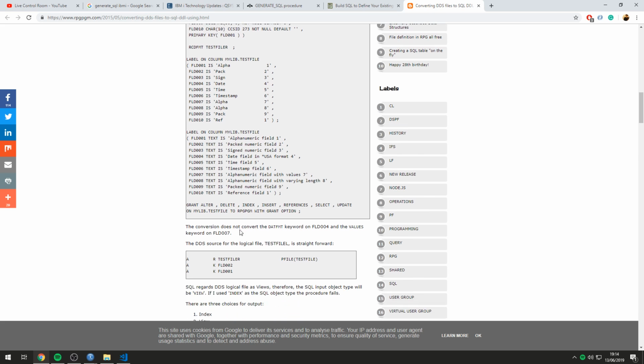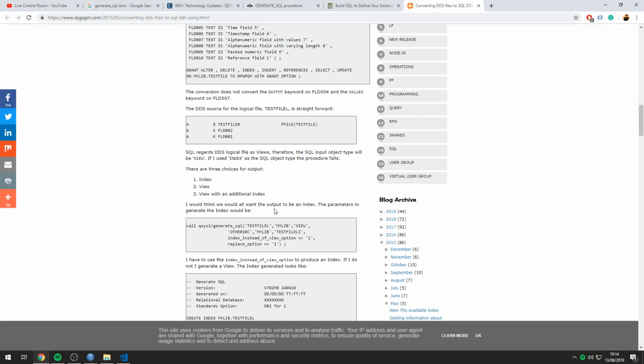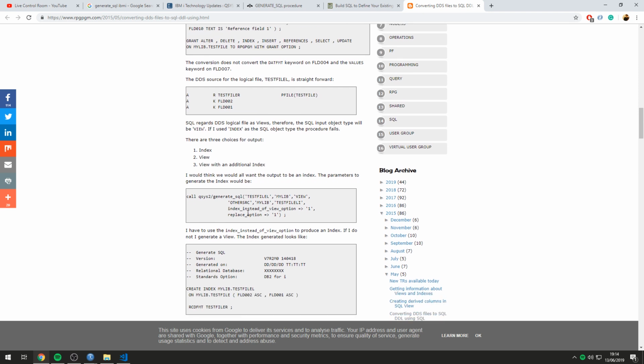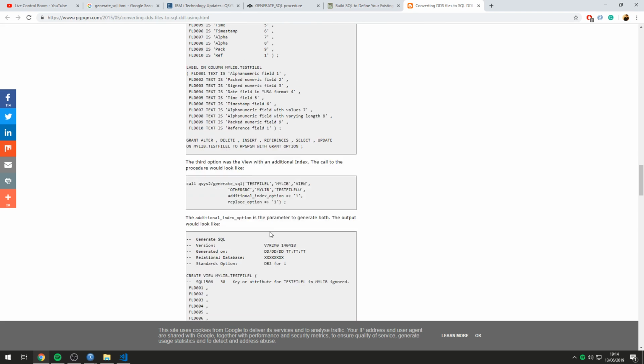So this is a logical. SQL regards DDS logical files as views. Okay. View with an additional index. View with an additional index is what we wanted, Brian. Okay, take that. Okay, we've got it, baby.